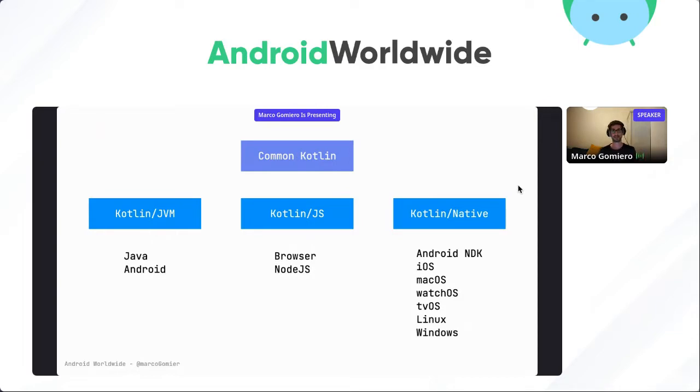We can support the JVM in general, so more like Java projects, desktop projects or Android. We can also support the web world, so the browser, a web app, or even the web backend with Node.js. And finally, with the native part, we can cover the Apple world with iOS, macOS, watchOS, tvOS, and also other desktop platforms like Linux and Windows.